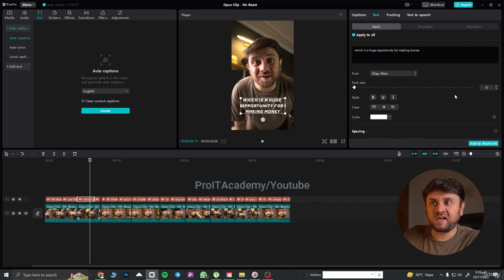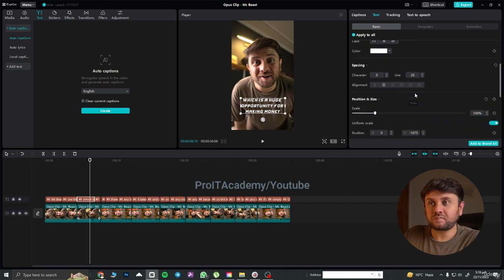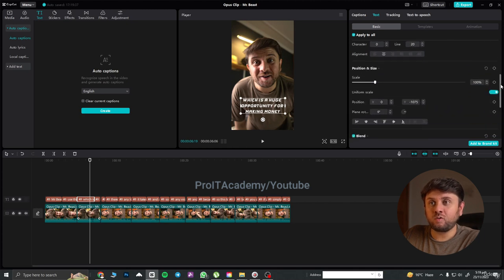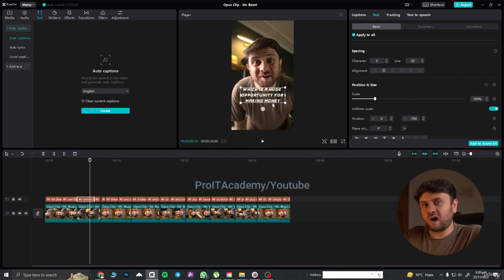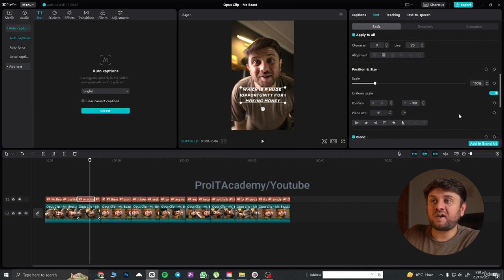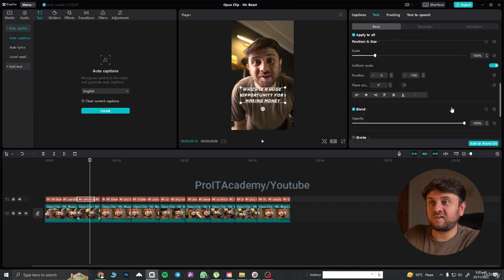Then font size 8 is all right for me. Then what I want to do is change the position. The position which I use is -700. Okay, because it is not too far down, otherwise it would cover my name and all that stuff, and it is not too far up, so that people won't be able to read it properly. Now if I want, I can change the color as well.